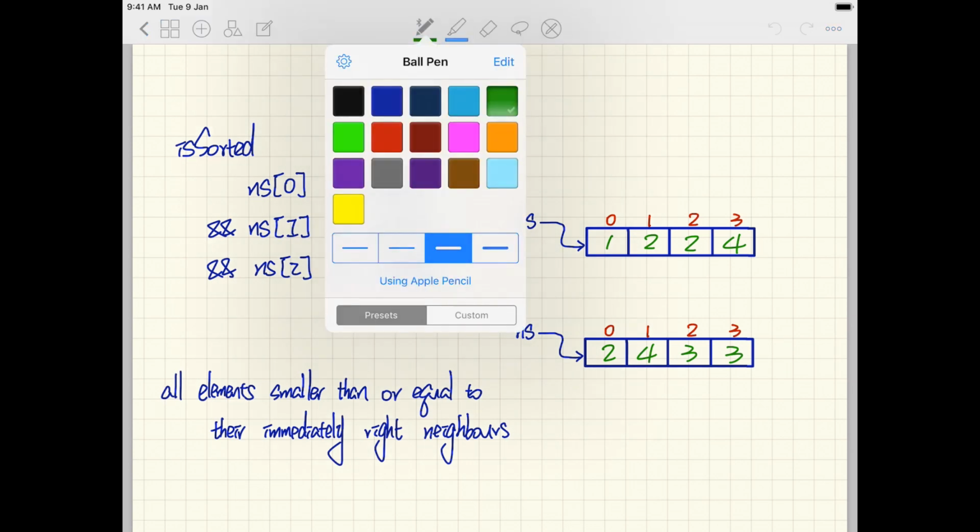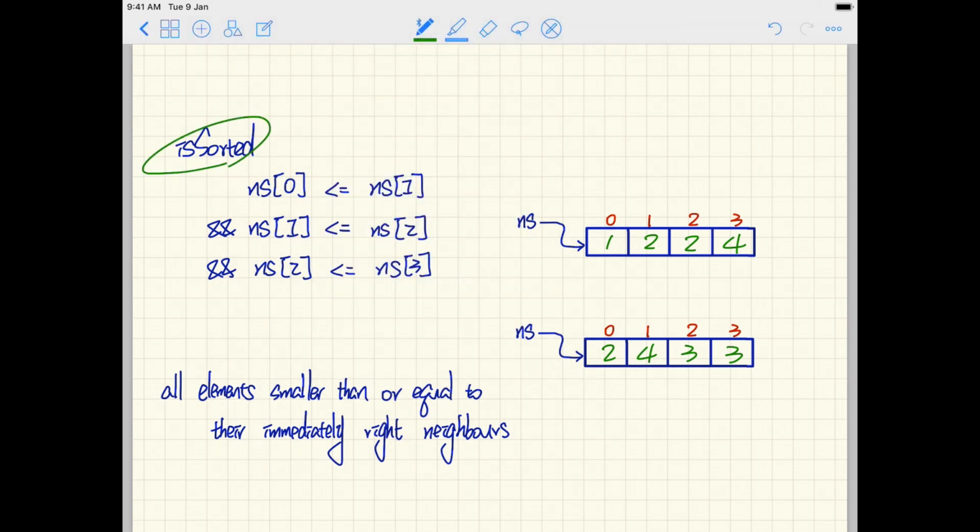Okay, so what does it really mean to be sorted? That simply means the following. We want to say all the elements, you can see all over here, that means every element must satisfy this particular property. As soon as we find the first witness for this violation, then we can say it's false. Okay, remember that's what we learned from the previous tutorial videos. So we say all the elements must be smaller than or equal to their immediately right neighbors.